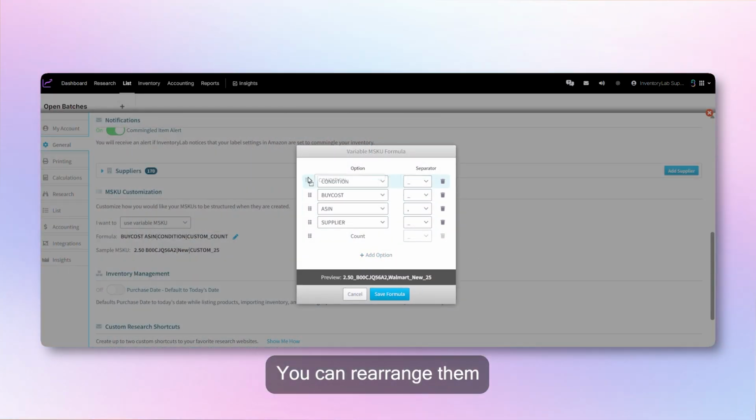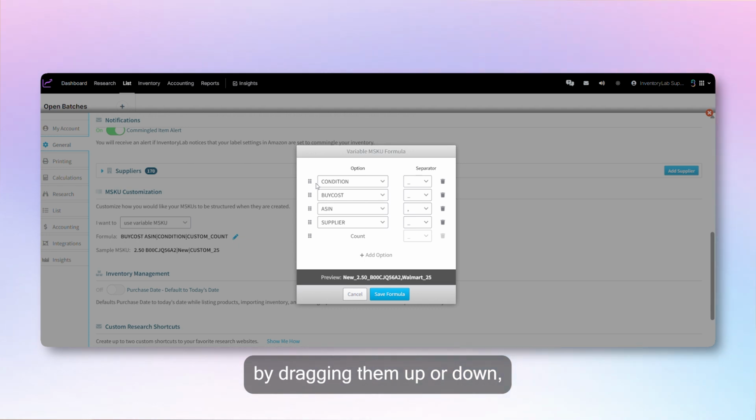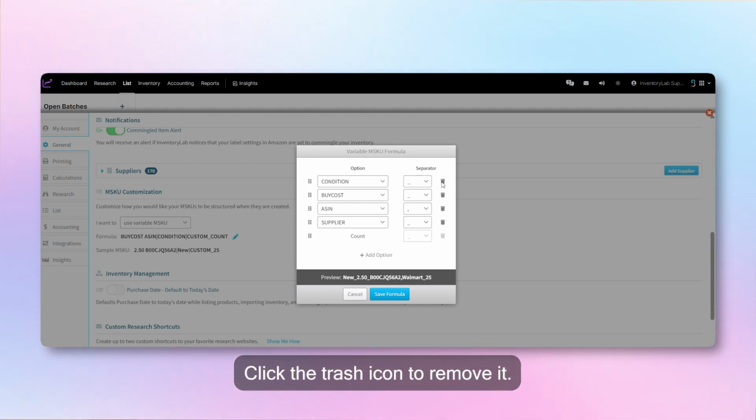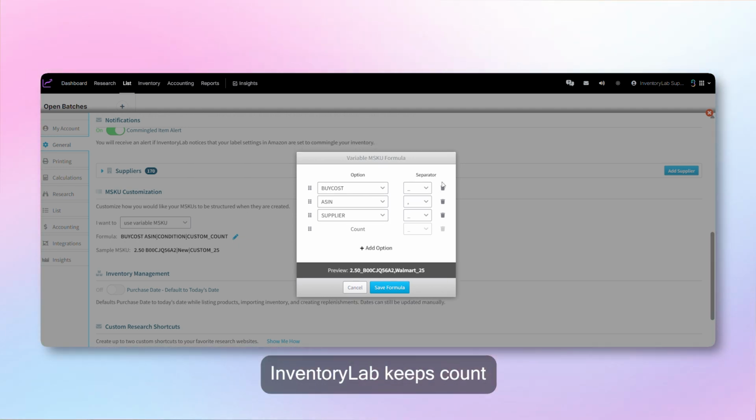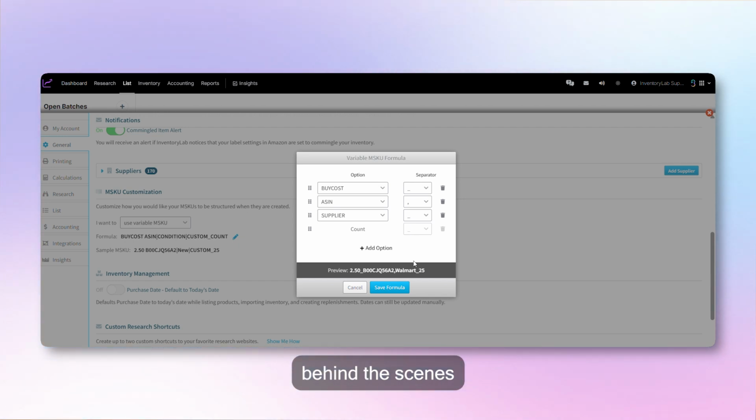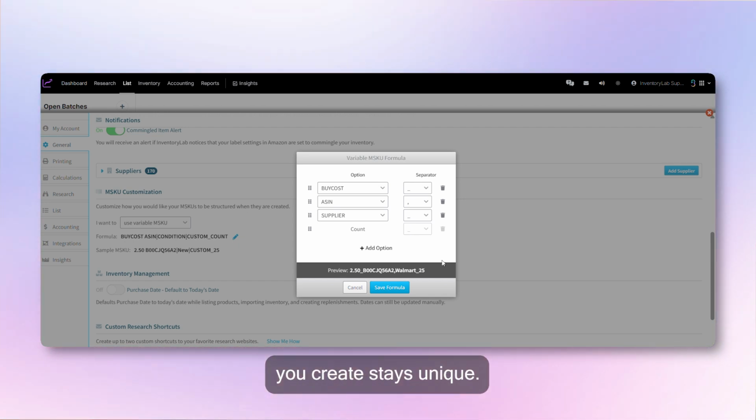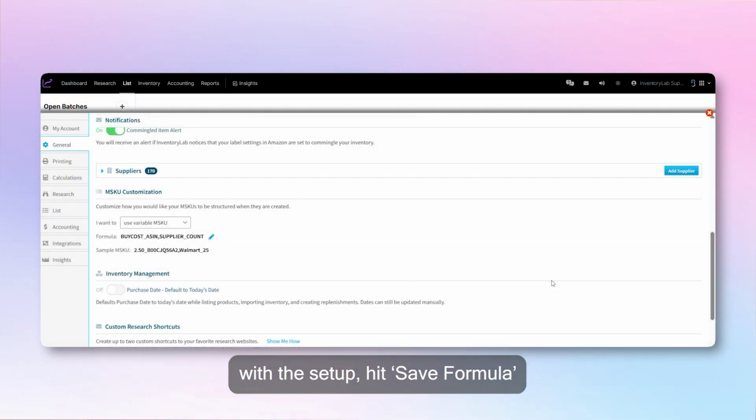You can rearrange them by dragging them up or down, and if something doesn't fit, click the trash icon to remove it. InventoryLab keeps count behind the scenes to make sure every MSKU you create stays unique. Once you're happy with the setup, hit Save Formula, and you're done.